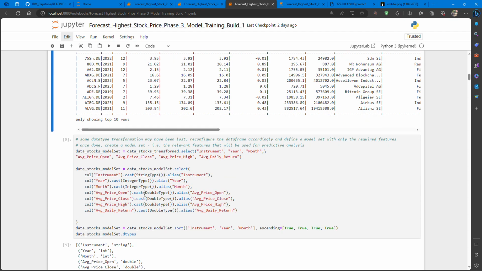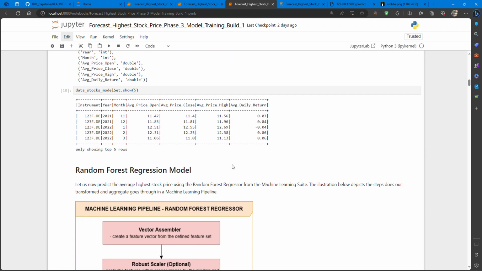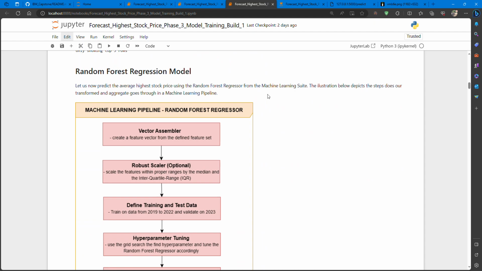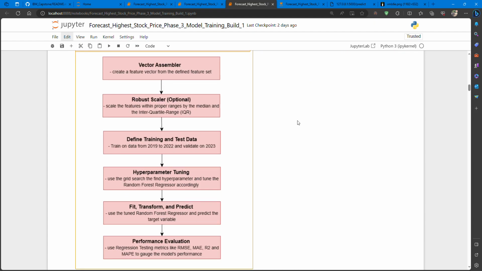So coming back, first I define a model set, hashing out all the relevant columns that will be used for building the models. And first I implement the random forest regressor. The first three steps, namely creating the feature vectors, an optional scaling of those feature vectors, and defining the training and the test data, are common for both of the models. Regardless of them being from different stacks, these are the fundamental steps. We'll do them for the random forest as well as the LSTM neural network.